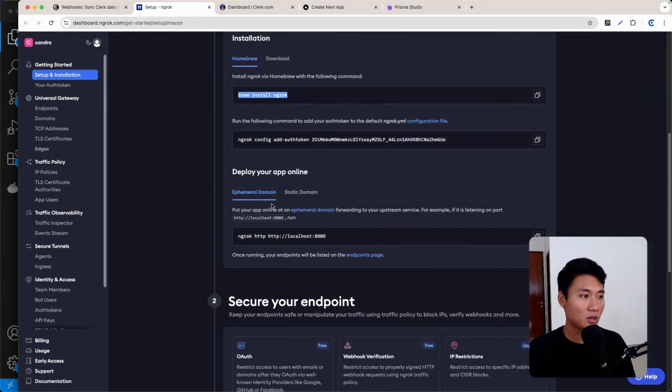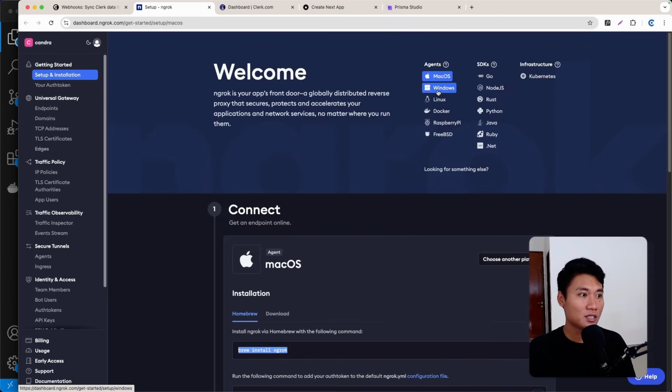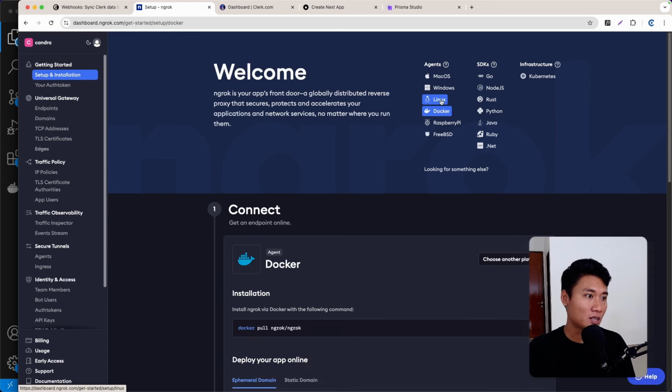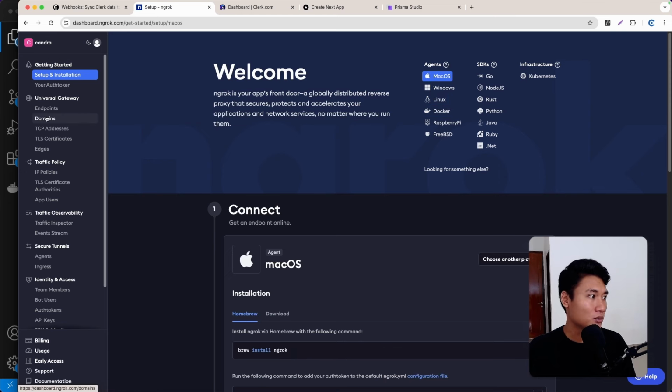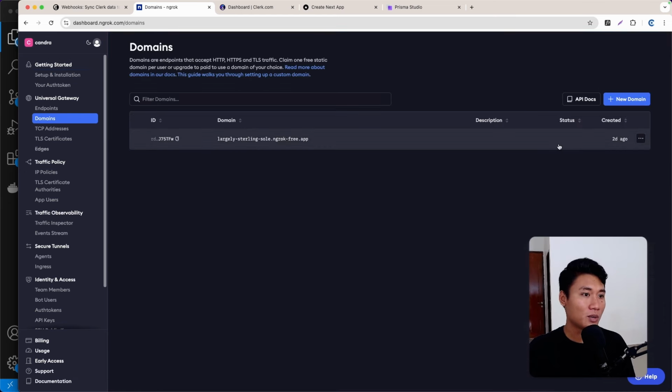All right, just follow along step by step right here. Make sure you click on whichever environment you want: Windows, Linux, etc. Then go to the domains tab, and right here you can create a new domain. I have one right here, so I'm going to use that.